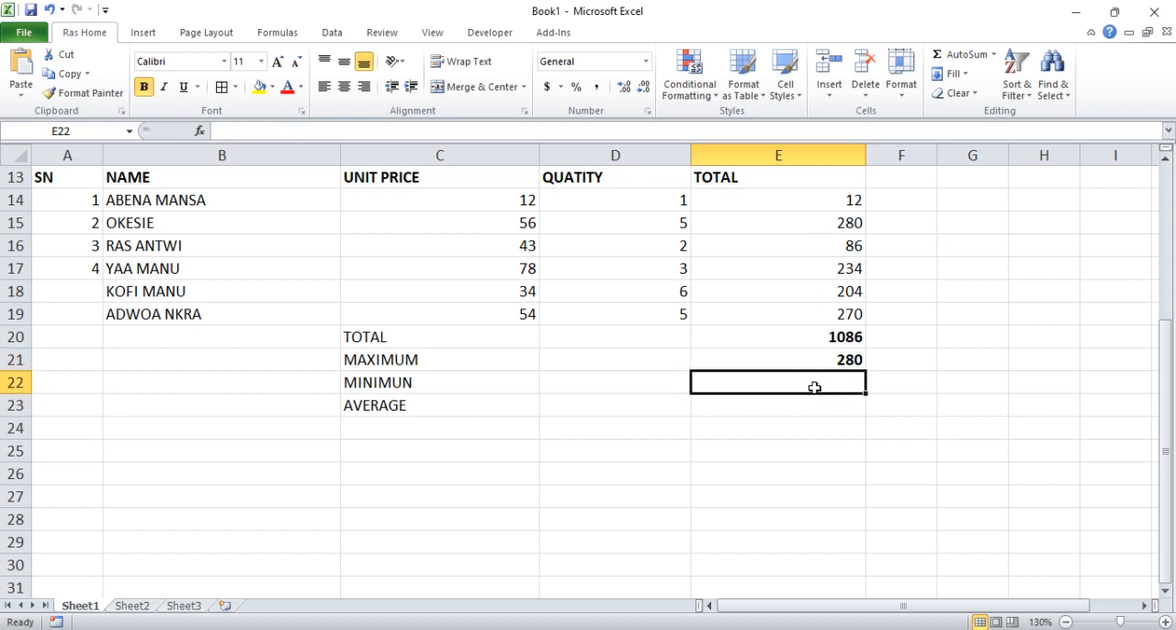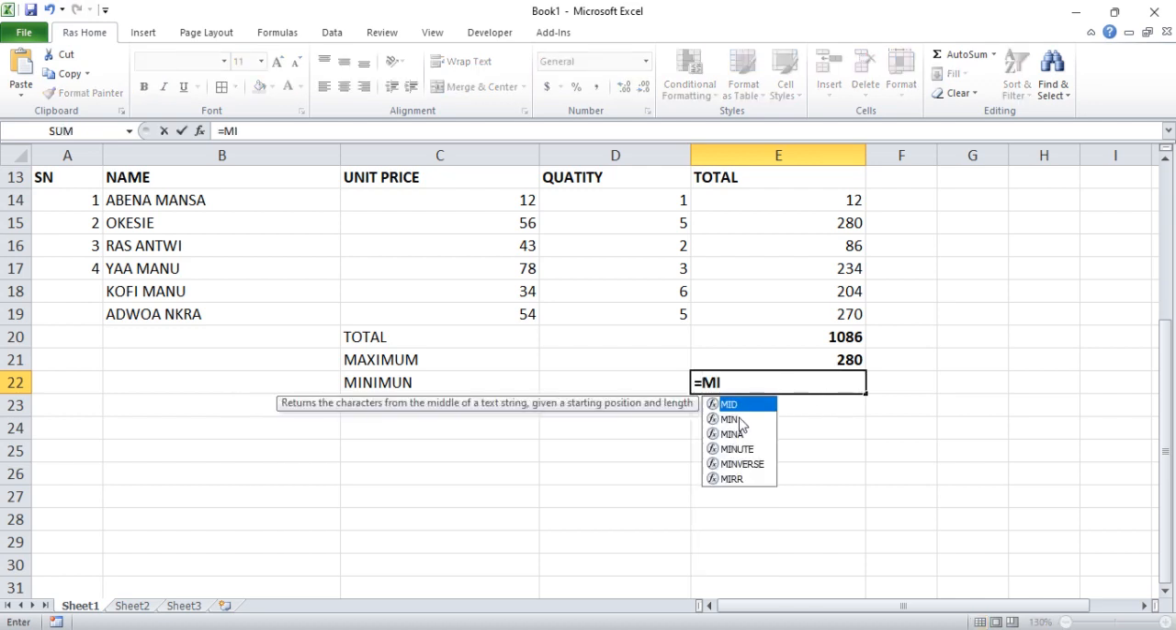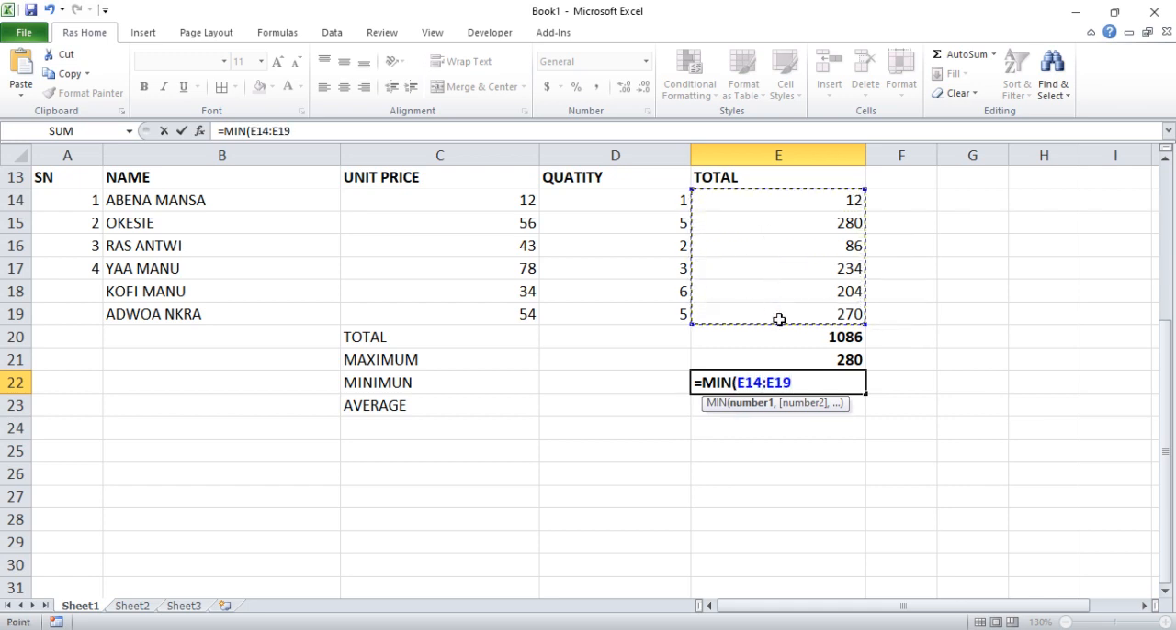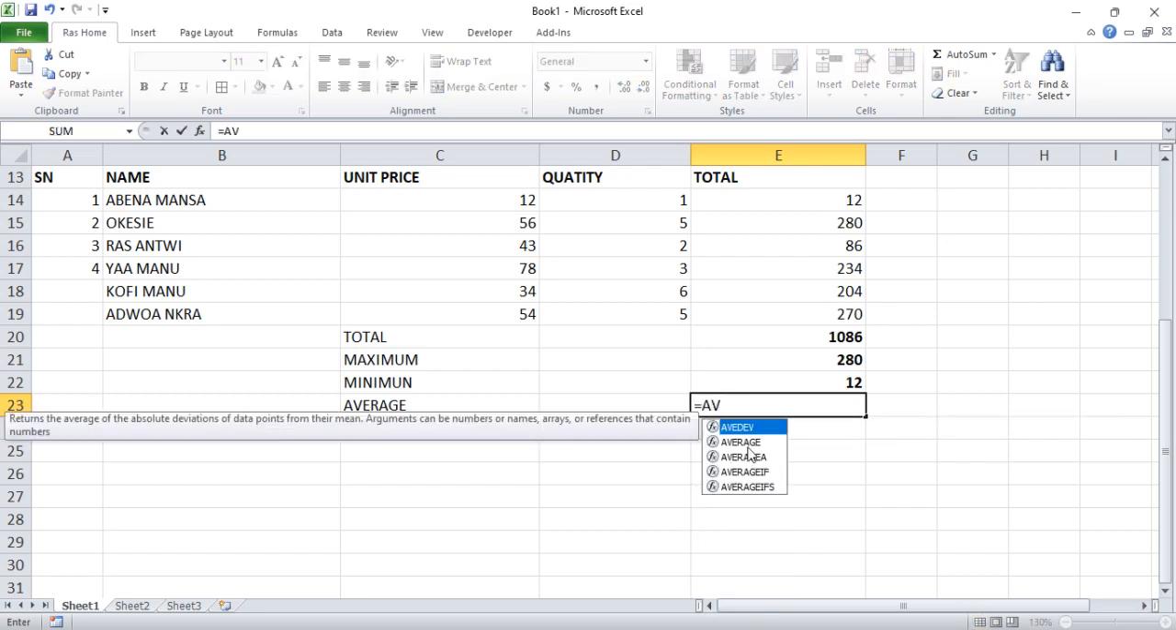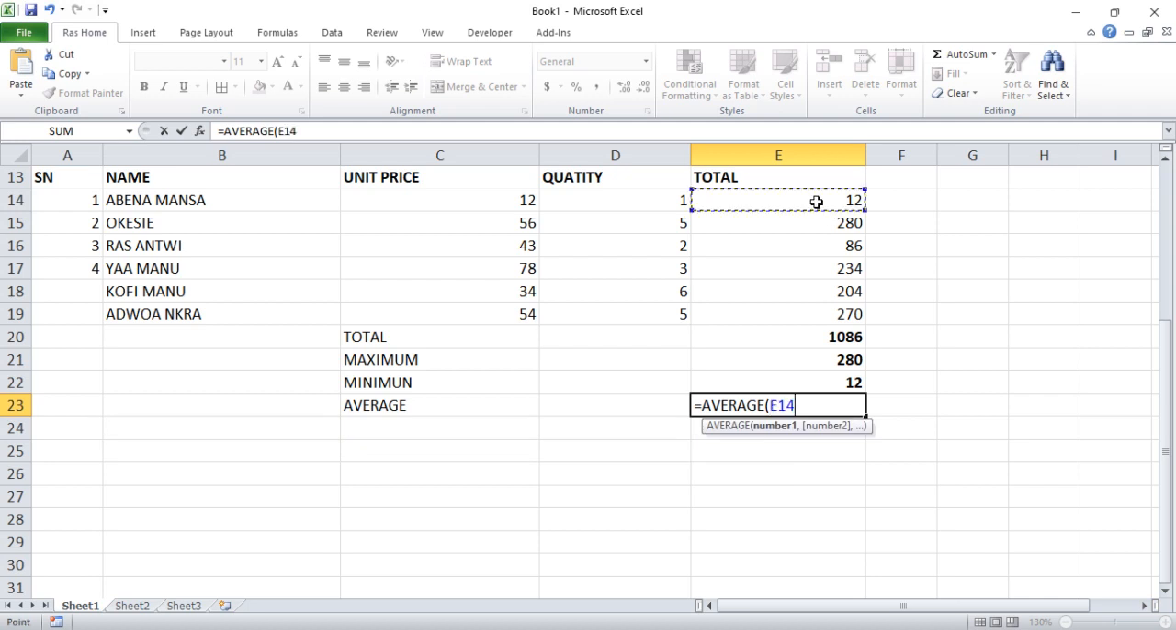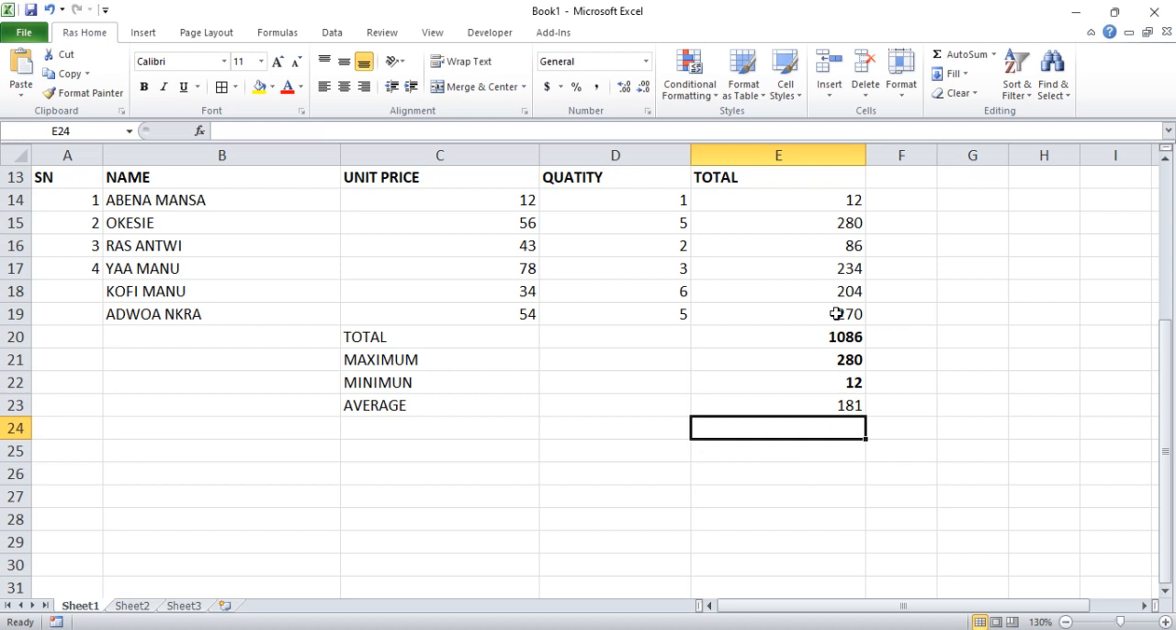Okay. So the minimum value, let's see. That is equal to MIN. You see that MIN. Then you highlight it again. You close the brackets. When you see the formula bar, you see it there. Then good. And then the average, equal to AVERAGE. Then you select the numbers again, close the brackets, and you get it. So it is the maximum, minimum, and average.